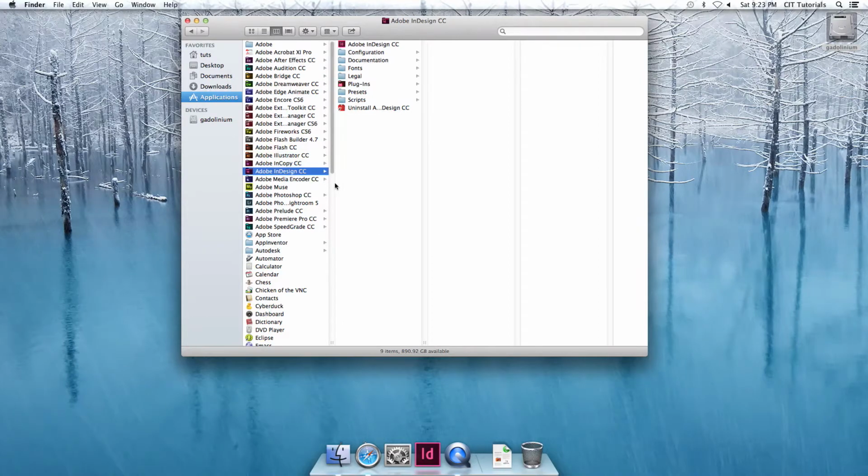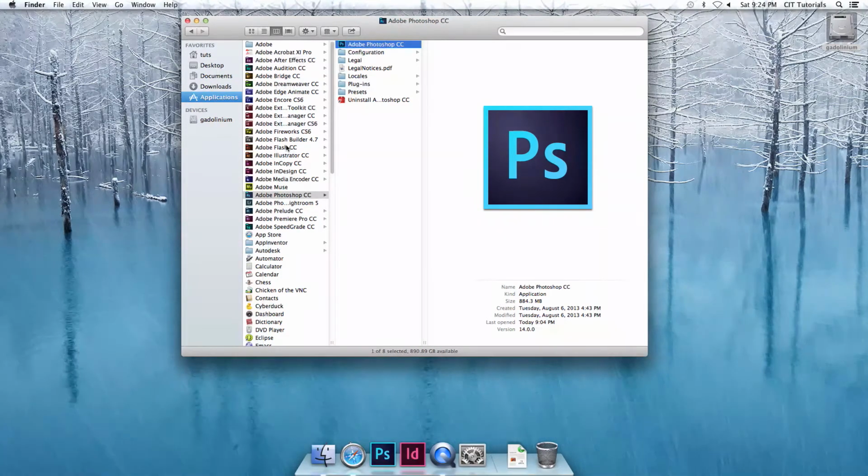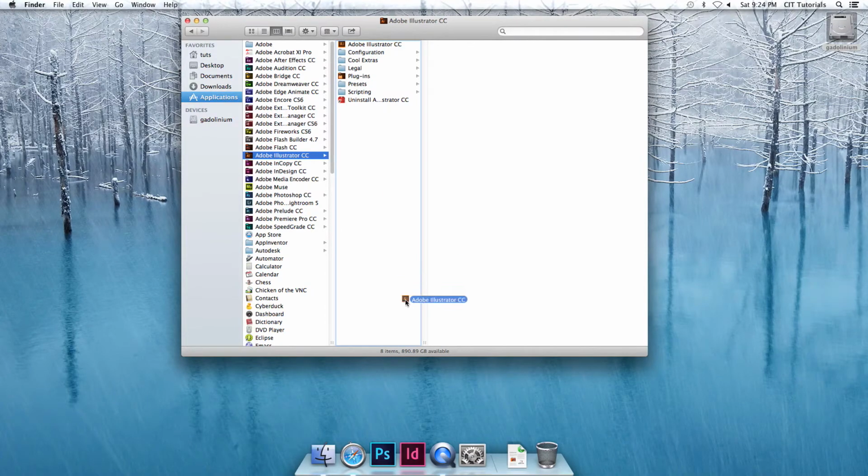To add an icon to your dock, you may have just noticed, all I did is I went and found it. So in most of the Adobe products, the application is encased inside their folder. So this is the Photoshop folder. Here's the Photoshop application. All I have to do to add it is simply drag it down to my dock. To reorder the items on my dock, you just drag them around until you've got the order that you prefer. Adobe Illustrator is also a very useful one.